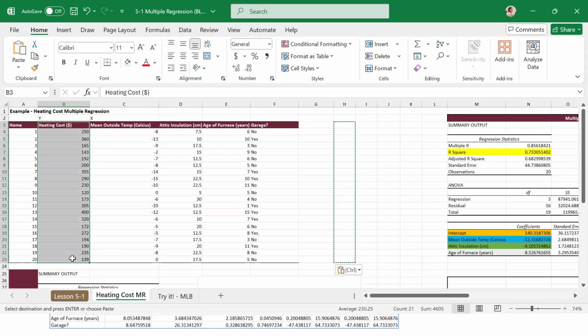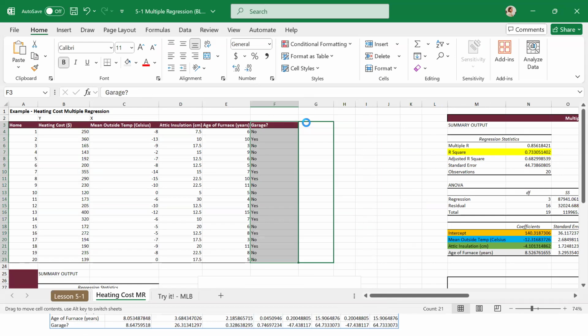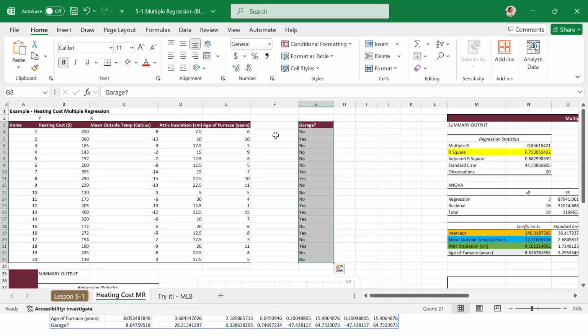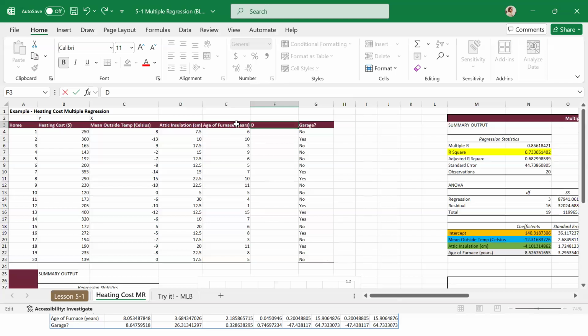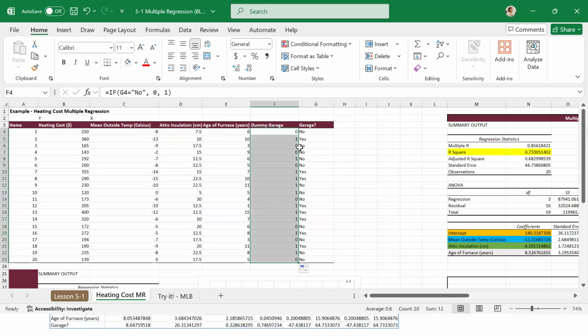I removed where I copied that extra heating cost just because I want to make room for the garage variable. So I'm going to move over the garage yes versus no. And I'm going to create a dummy variable for garage. So I'll call it dummy garage using an if statement. With the if statement, I'm going to say if this is a no, say it's a 0, otherwise it'd be a 1, it'd be a yes. So that worked. It's saying it's a no, so it's a 0. If I fill this down, let's see if it's working for all of them. Yes, 1, no, 0, yes, yes, no.